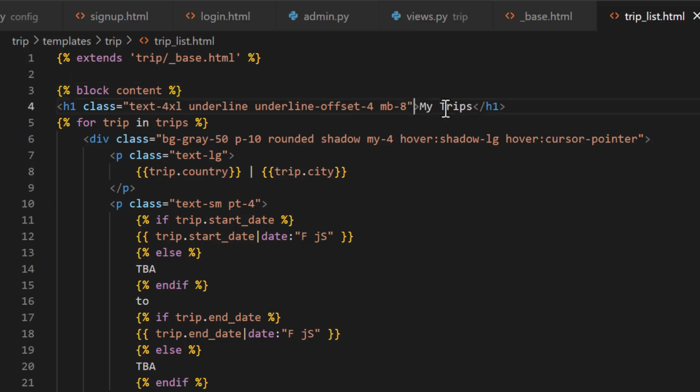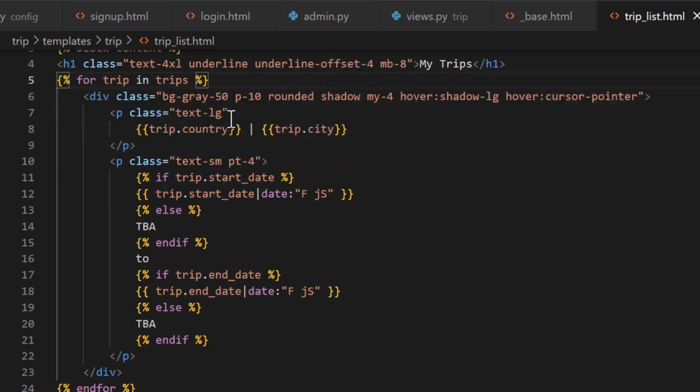It'll have a header, my trips, and then it will loop through the trips. Then it will display some info for each trip. So it displays the country and the city. And then if there is a start date and an end date, it will display the start and end date, and it will use this date filter to format it in this certain format.